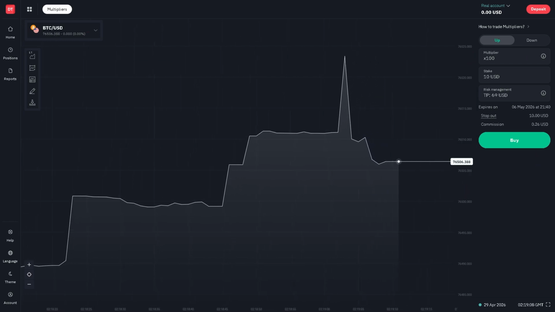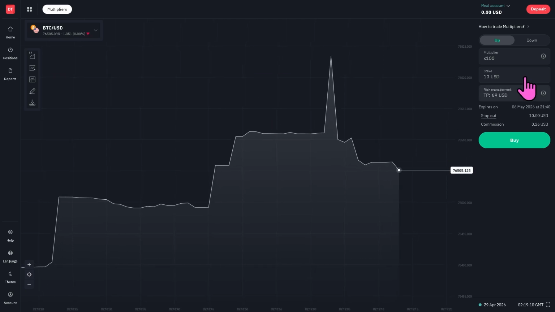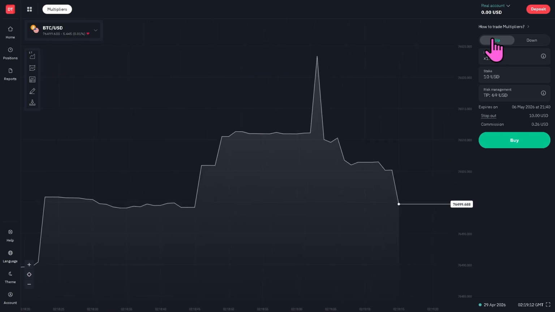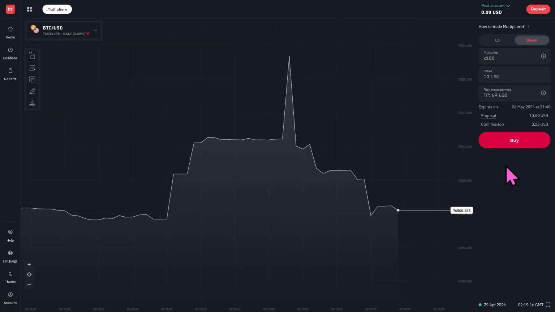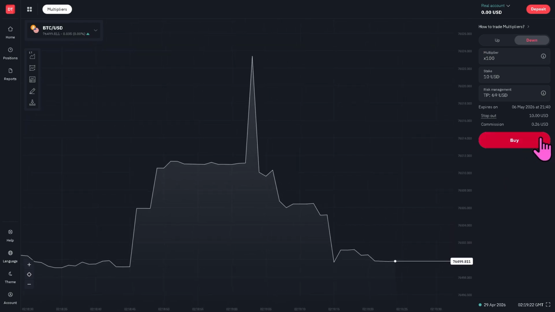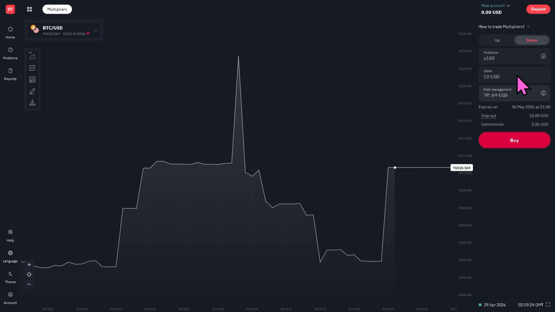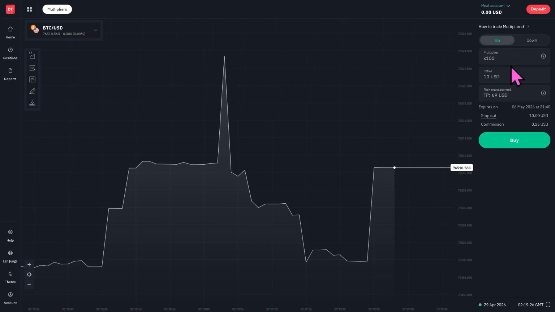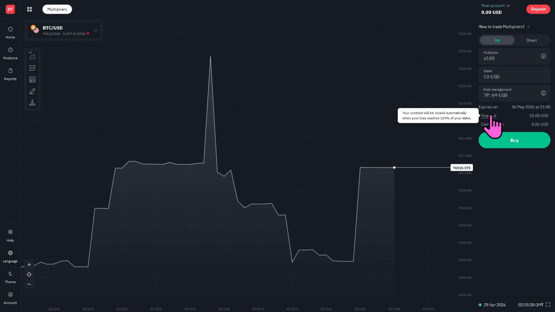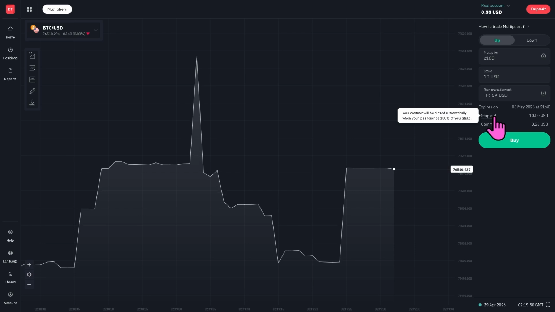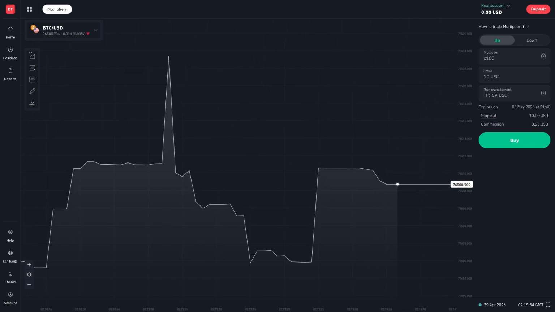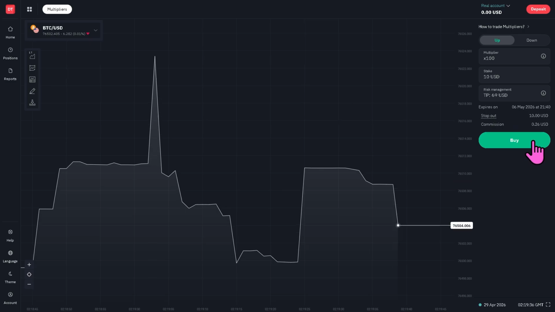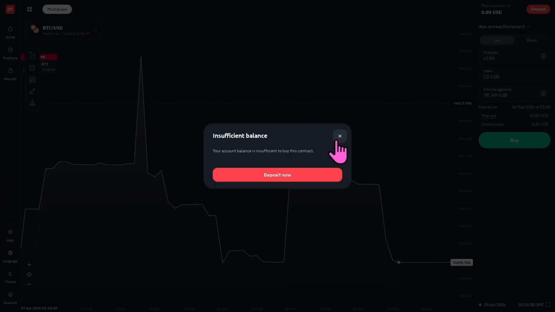Now, this is the most important part. You choose up if you think the price will rise or down if you think it will fall, and click the buy button. Remember, always use risk management tools. You can always set a stop loss to limit potential losses and set take profit to automatically secure your gains. Once you are happy, all I have to do now is click the buy button.